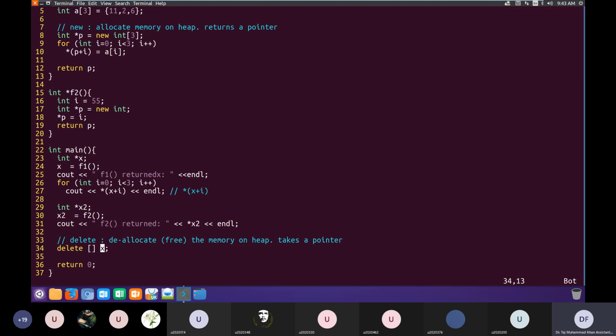Okay, so to free or deallocate the memory of an array, the syntax works like this, and if it was a single element, then we don't need these square brackets. We'll just write it like this: delete x2. So this is the difference between the syntax of new and delete, depending on whether you are allocating a single element or an array of elements on the heap.